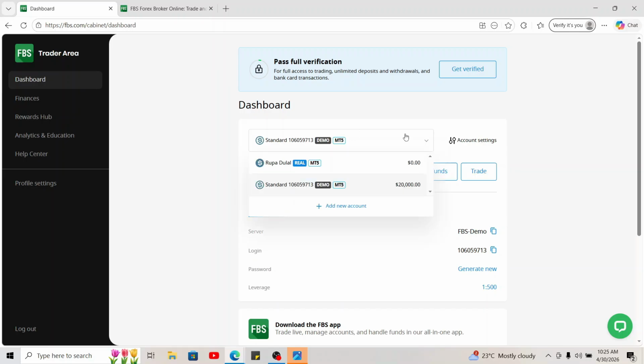So that's how you can easily switch to a demo account. You can always switch back to the real account whenever you want, repeating the step.